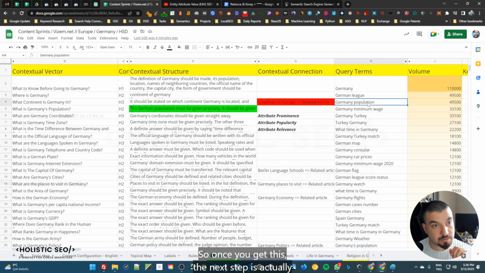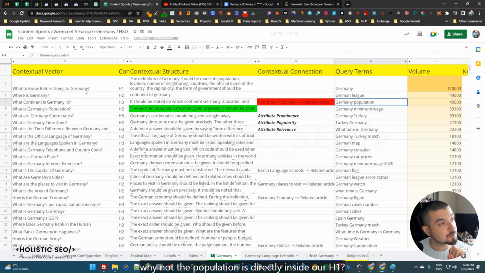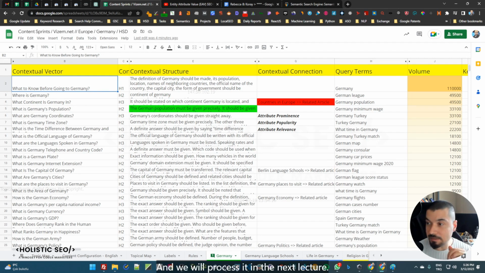Once you get this, the next step is creating a kind of question for that. But there, you should ask this question: why is the population not directly inside our H1? Why is this H1 like that? We will process it in the next lecture for creating a proper contextual vector.